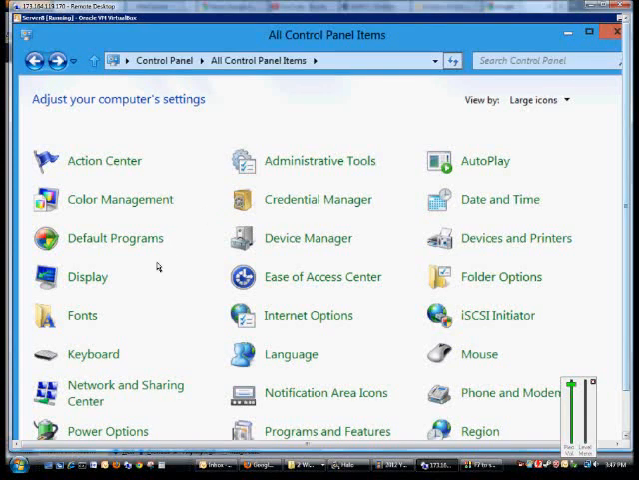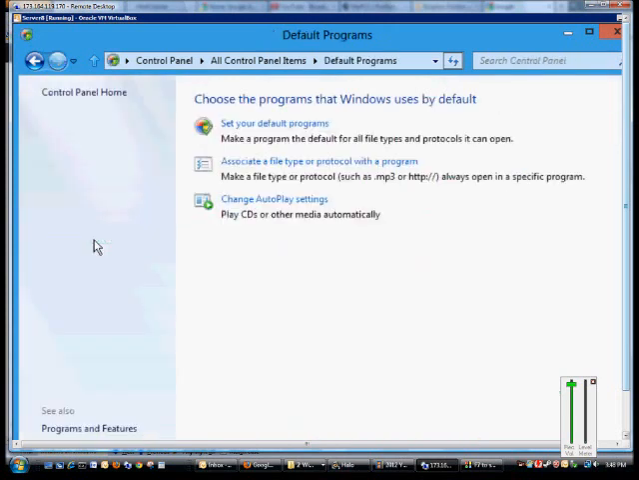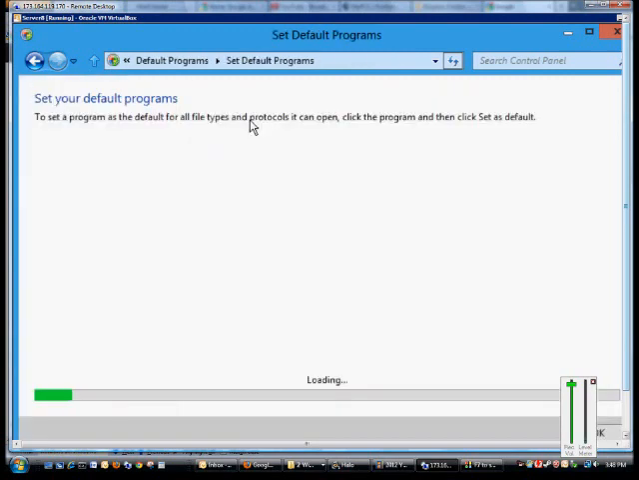We're in Windows 8 and Windows Server 8. I'm going to show you how to set the default programs inside the control panel. Go ahead and open the control panel and change to View by Icons instead of Category. And click on the default programs link. From here we can set our default programs.